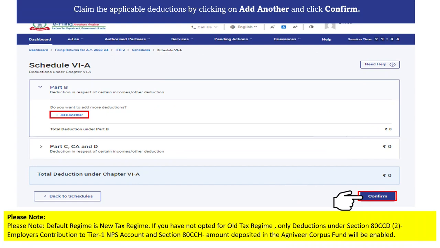If you have not opted for the old tax regime, only deductions under section 80CCD(2), that is employer's contribution to Tier 1 NPS account, and section 80CCH, that is amount deposited in the Agniveer Corpus Fund, will be enabled. To claim other deductions, you are required to opt out of the new tax regime.